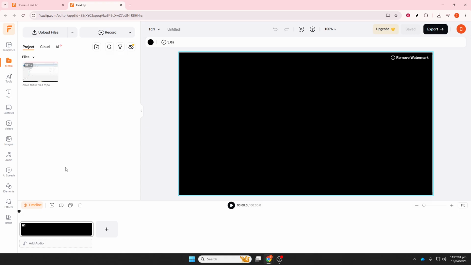Add your messaging with text and titles. Click text, pick from captions, titles, or subtitles, then customize the font, color, and animation. Aim for high contrast and keep important words within safe margins so they're readable on mobile.